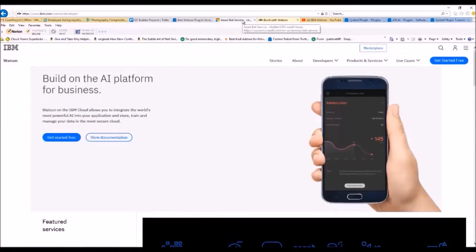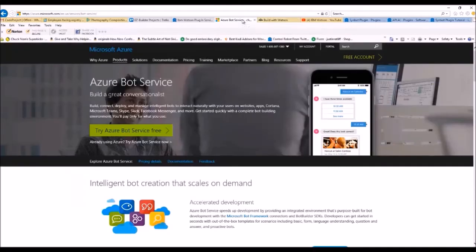And then the other one that we haven't talked about yet is the Azure Bot Services from Microsoft, which again is going to be very similar. And their services are all online. It's all cloud-based. You have to set up an Azure account. That's what they call their services. Everything with Microsoft, it's all under the Azure platform.